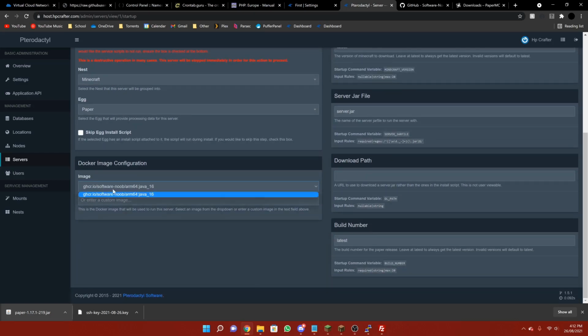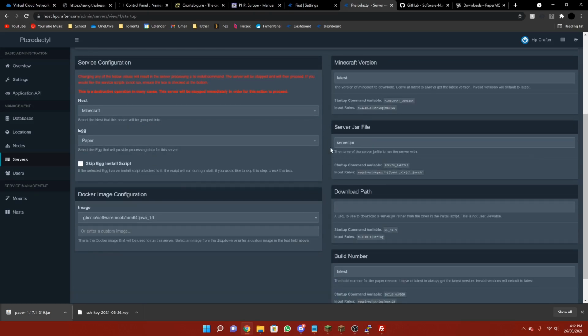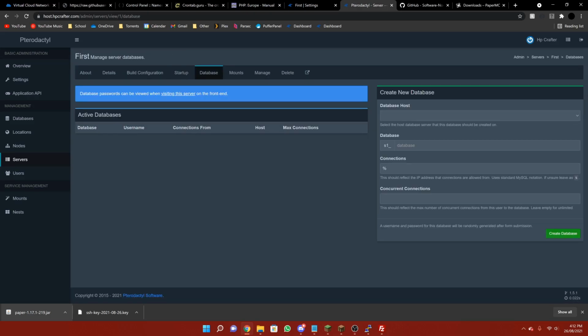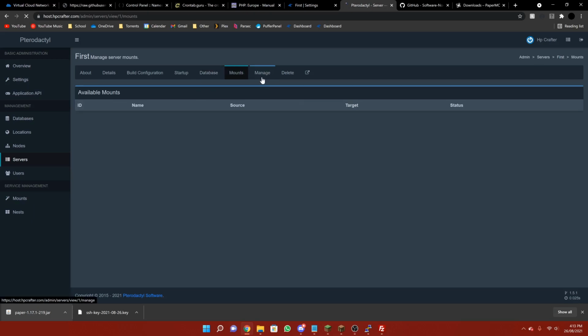You can also change the Docker image if you have several, so if you want to do that. And then there's database, this way you would set up your databases. Well, I'm not doing that in this video. I may do a video on it in the future if it's needed, but not for now. Mounts, leave that as it is.